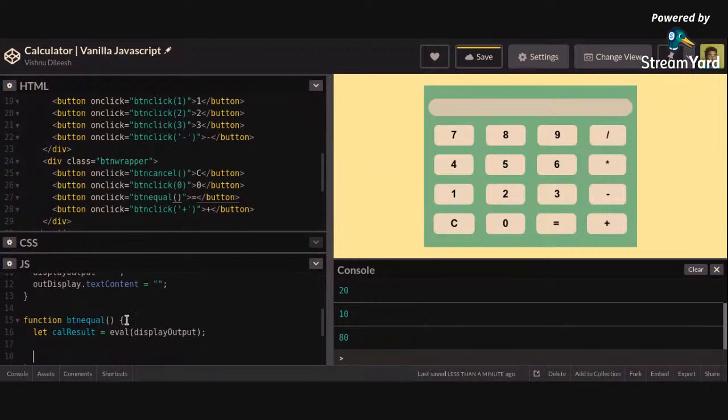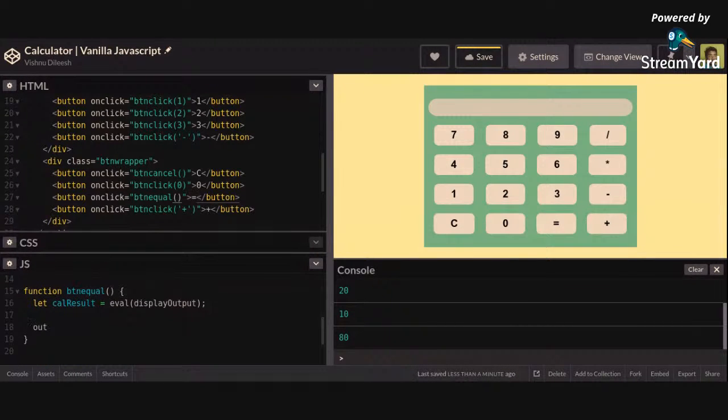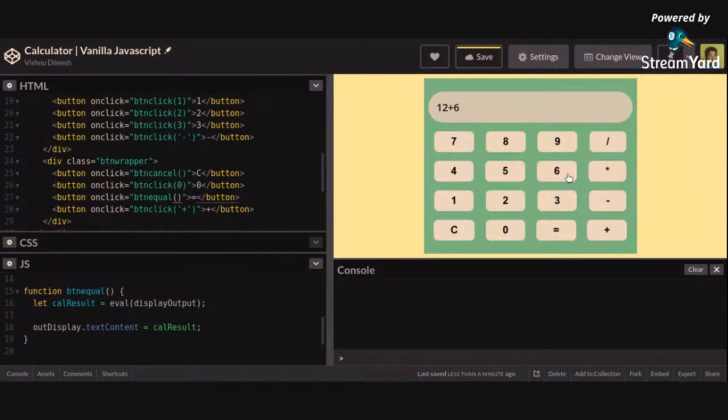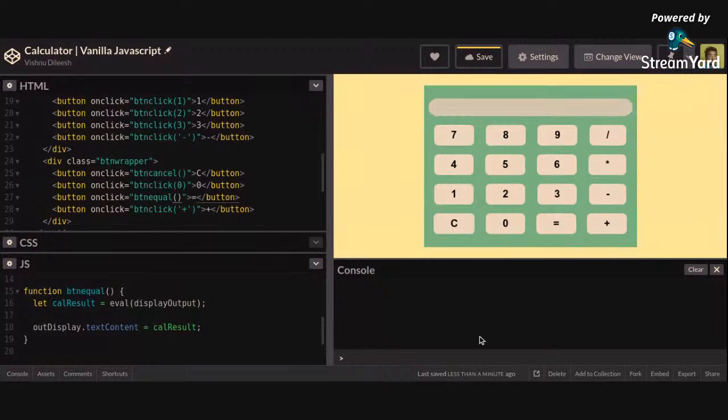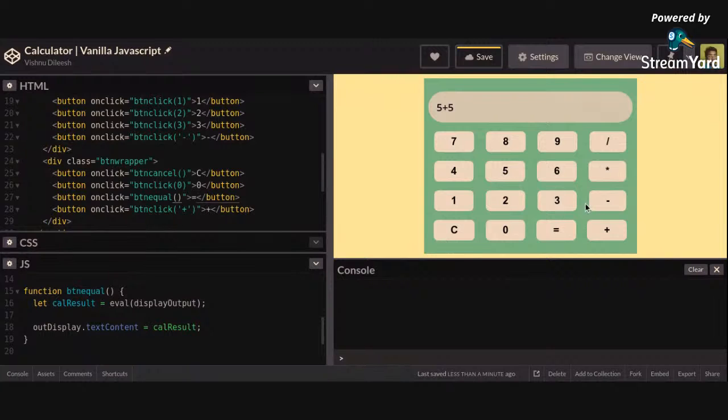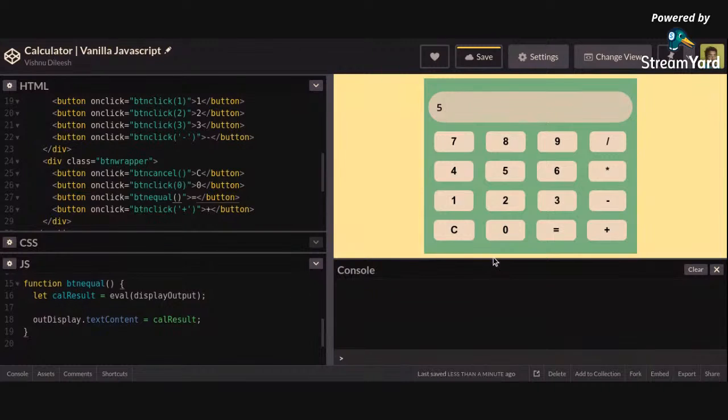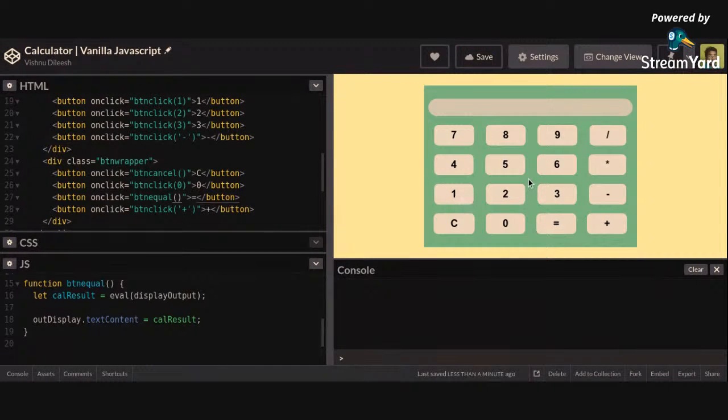out display dot text content to the result. So we can say out display dot text content equal calc result. And now let's try it again. So we have 12 in here and we have 6, then we do an equal, it works. We have cleared the display. Now we'll write 5 plus 5, which is 10, minus 5, which should be 5, and it works again. And again I press cancel, it is gone, and yeah, it is working.